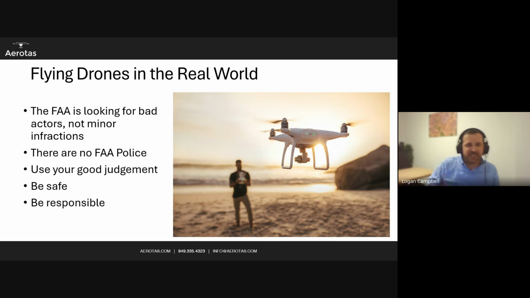Different lawyers might say different things because it hasn't really been proven, but I can tell you anecdotally, many tens of thousands of people fly over active roadways with drones constantly every single day. And as long as you use your good judgment and you're safe and responsible, then you're going to be okay. So be safe, be responsible, use good judgment, and that'll make sure that you keep your nose clean through all of this.